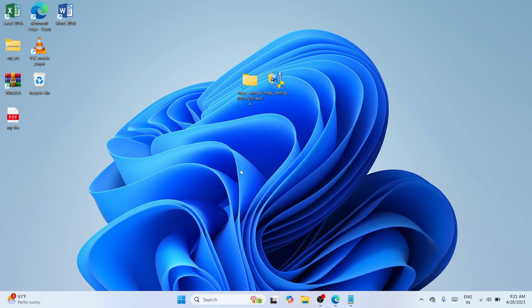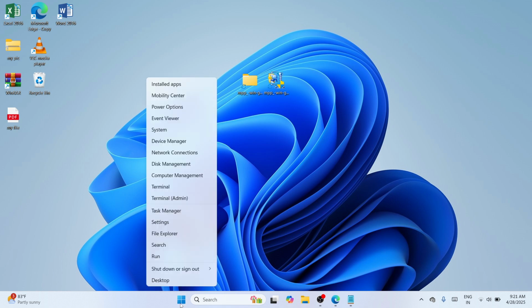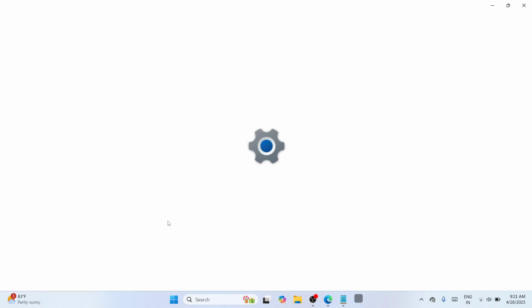The next step that we need to do is proceed to the start icon, make a right click, then scroll up and click on this option called settings. By the way, you can also press the Windows key and I key together, and in that way you would be able to bring up the settings window.